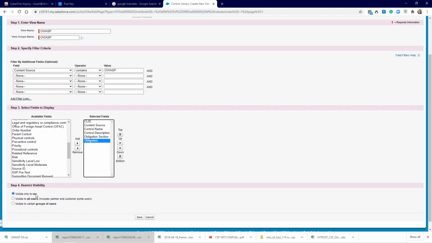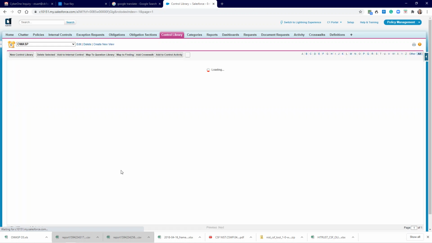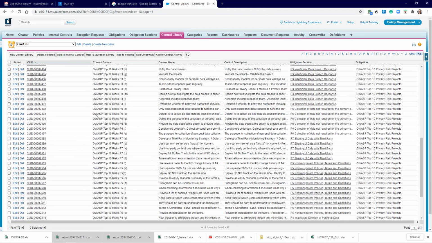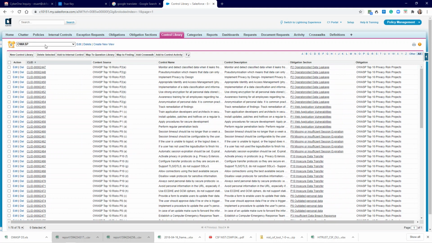I can keep this visible just to myself, or I can make it visible for everybody. I'm going to do that. And then I'm going to click save. And there you can see there's your control library created for your OWASP.